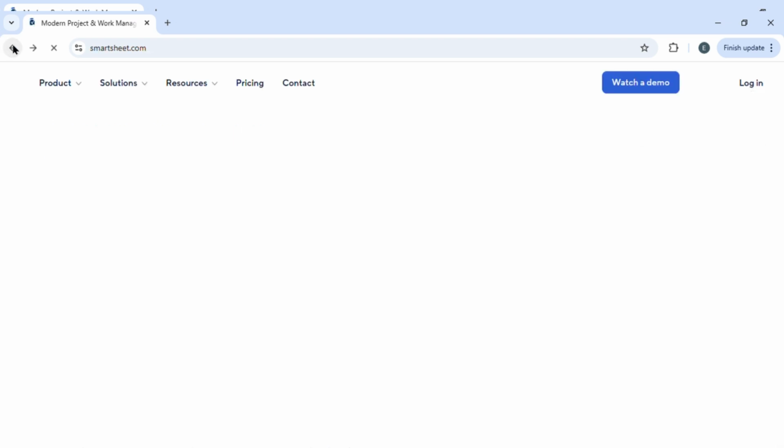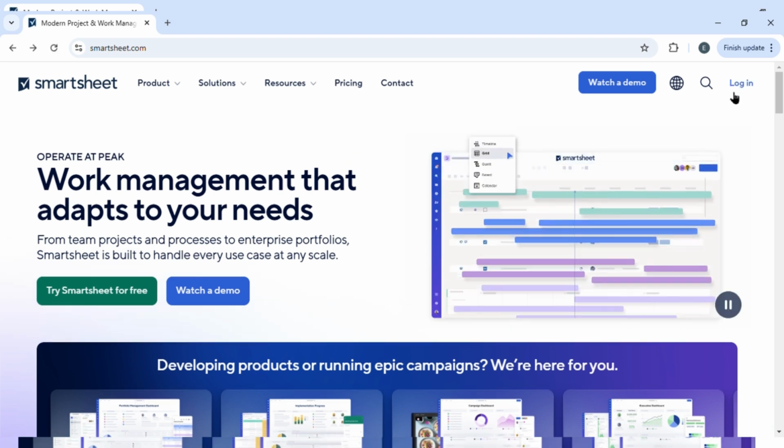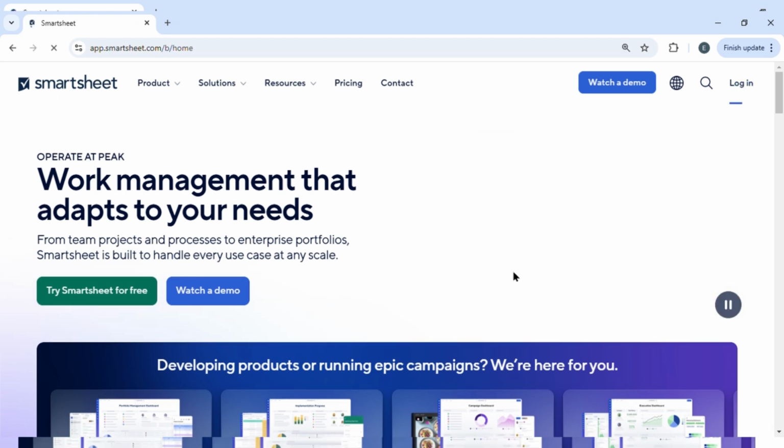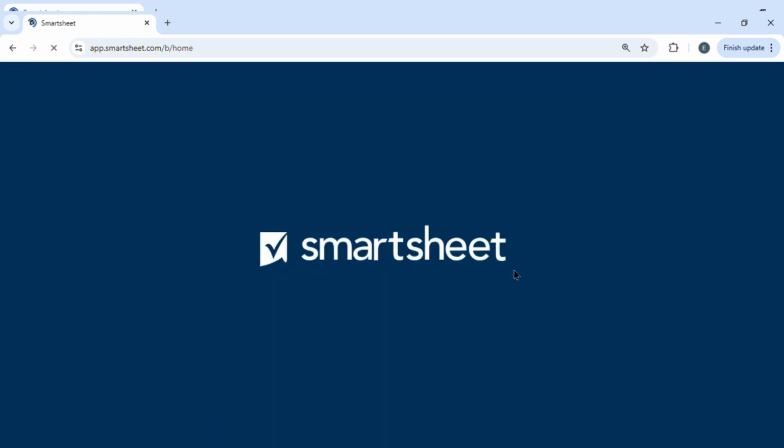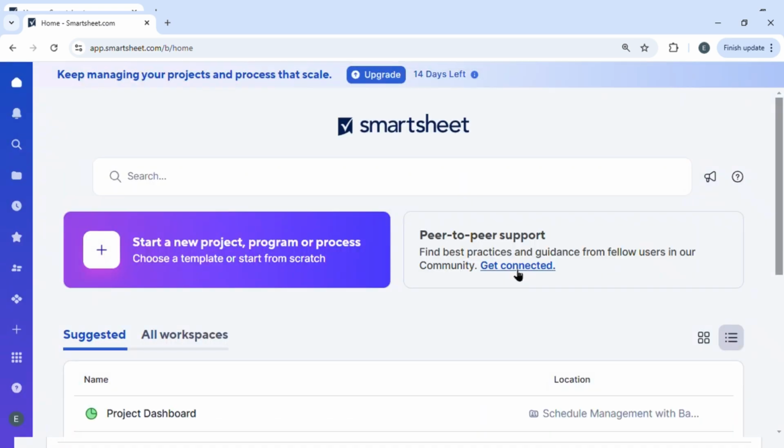Or if you're currently only using Smartsheet for smaller projects, you can just use their free plan because it is very easy to use. But note that the free trial is only for 30 days, and after that you need to upgrade your account in order to continue using Smartsheet.